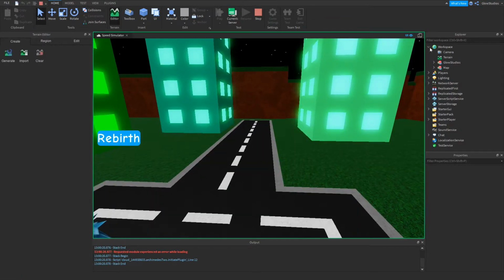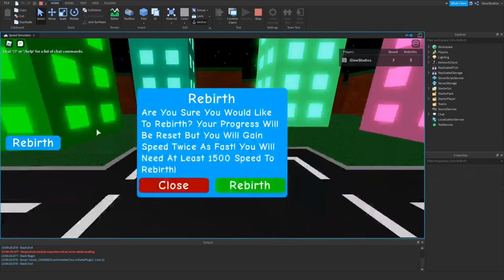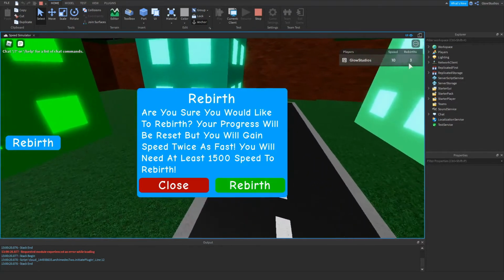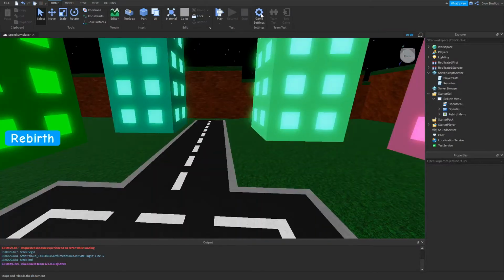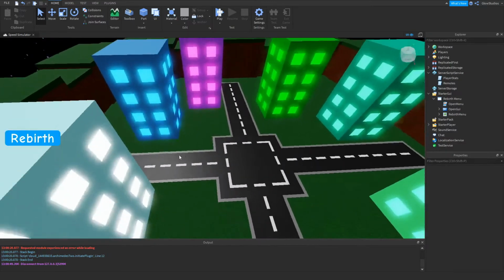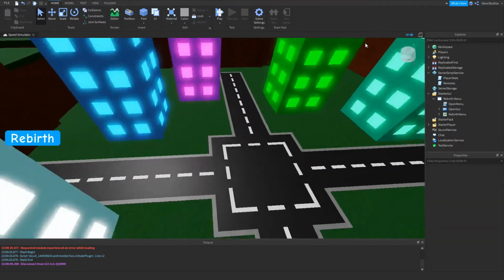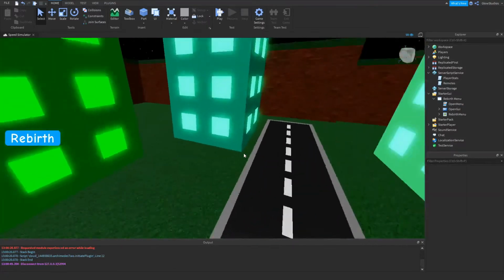But now what we're going to do is go into our rebirths count, and let's just change it to 3. Now it's 1,500 because we supposedly have 3 rebirths. Now all we need to do is finally program the rebirth button to make them lose that amount of speed, and then they will basically rebirth.